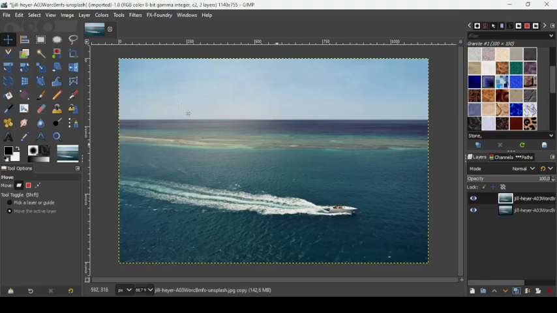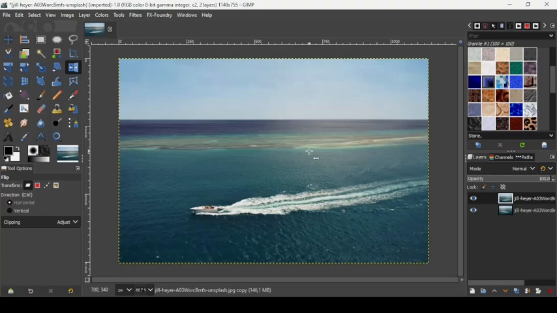And now let's take our flip tool. Make sure in the tool options the direction is horizontal. Left click on the layer to flip it.